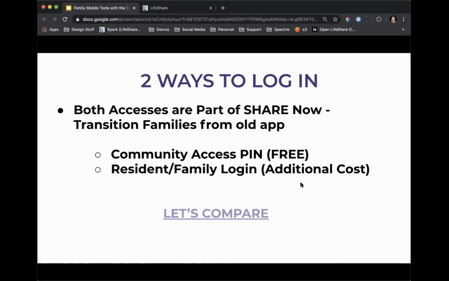Now, there are two ways to log into the Spectrio Share app, and both accesses are now part of the Share mobile app. We are transitioning families that are currently using the LifeShare family mobile app, the old version, to the new version, and they can log in either with the community access pin, which is the free version, or there is a login for resident and families, where a resident has their own unique login and their own unique email address, and then the families become family managers.